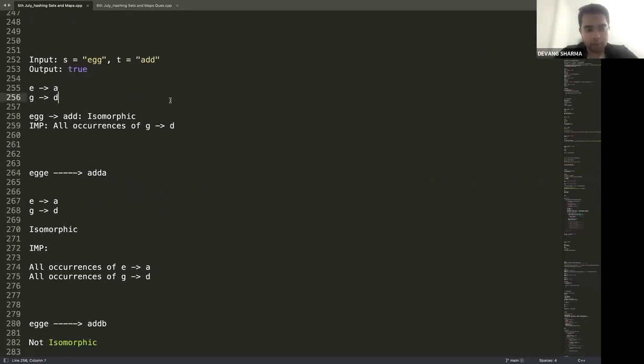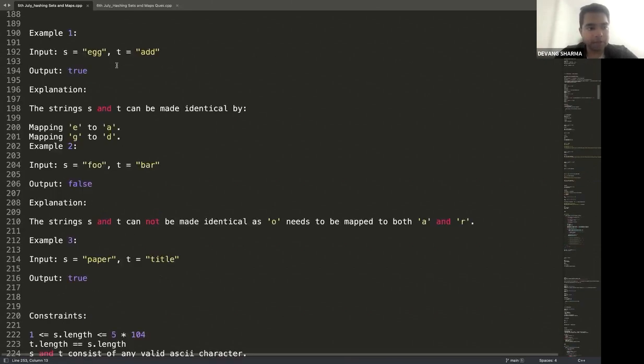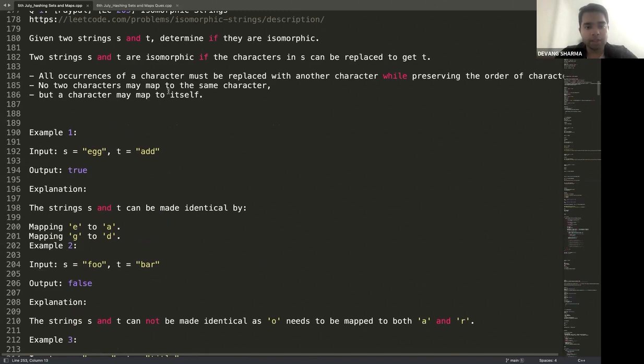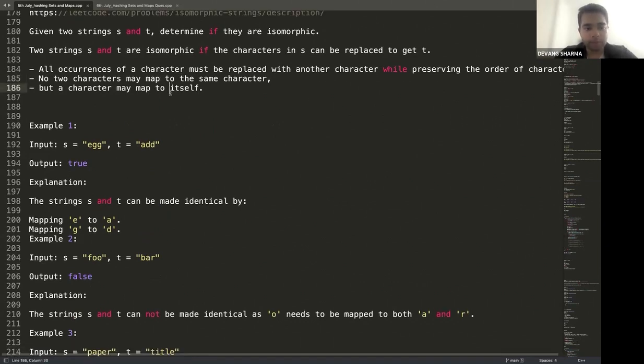What this question is talking about is you're given two strings, string 1 and string 2. If string 1 can be converted to string 2 by following some form of mapping and rules or validation, that is when it will be called isomorphic. There are certain validation rules given here. Number 1 is all occurrences must be replaced by the same character. No two characters may map to the same character. One character may map to itself.